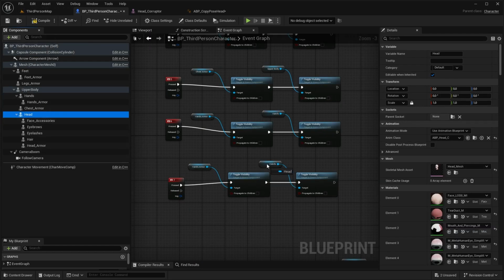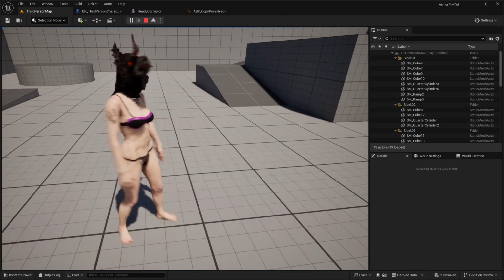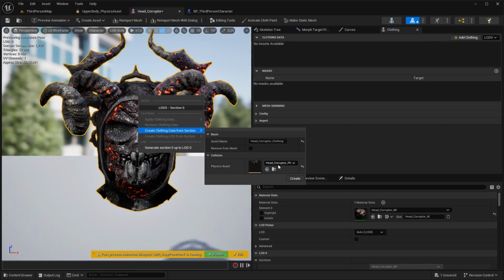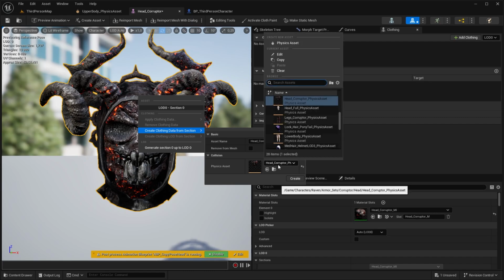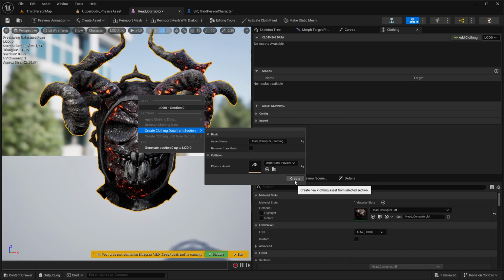Again, I can create a toggle system, and I also want to remove the hair as well, turn off visibility, and it's working fine. But let's add some actual cloth simulation now. Right click on the skeletal mesh, create a clothing data, and I want to select my upper body, since it's properly set up.